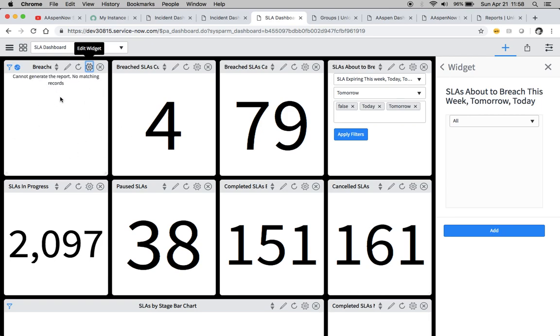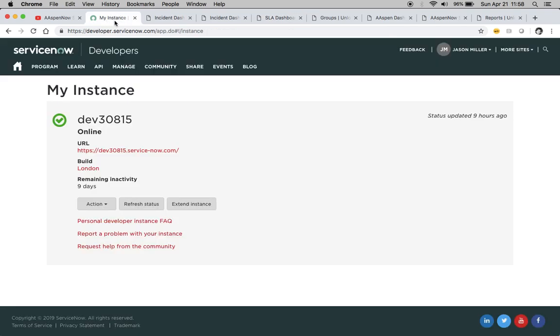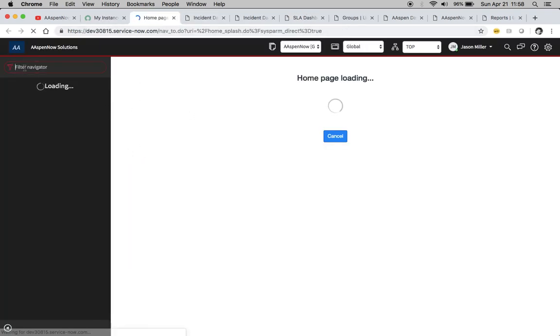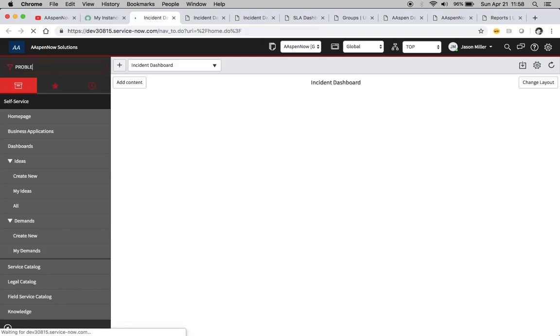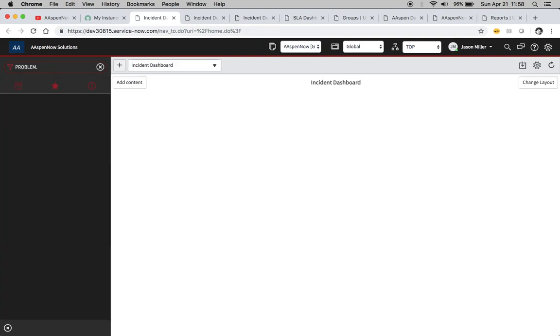So, cannot generate, no matching records, right? So what I'm going to do right now, ladies and gentlemen, is open up a problem record because I know that puppy is going to have some. It won't have it on that one that I was looking at, but I'll have it on the other one. So let's do problem.do.